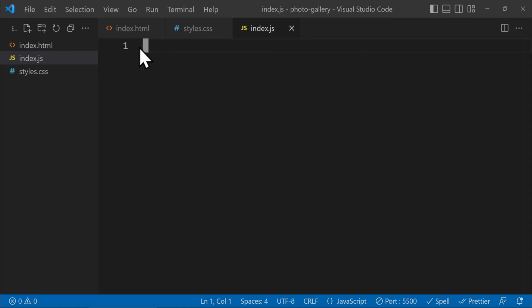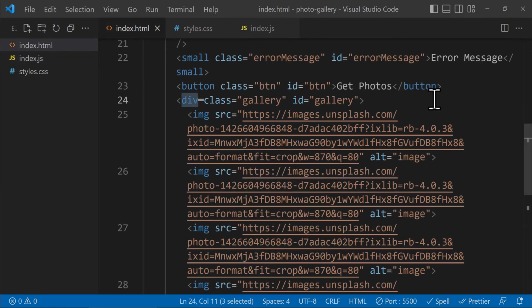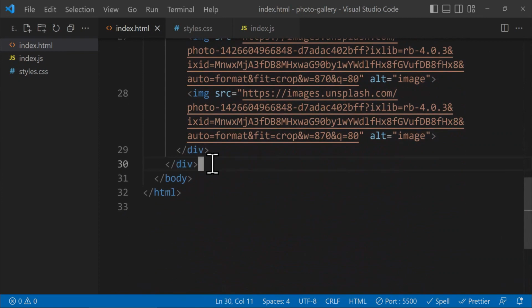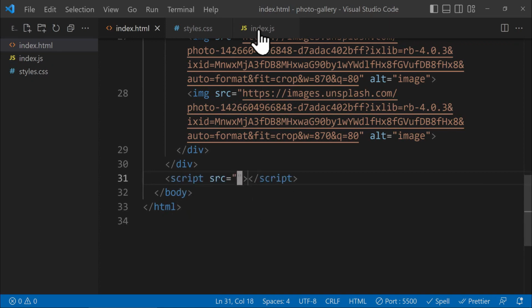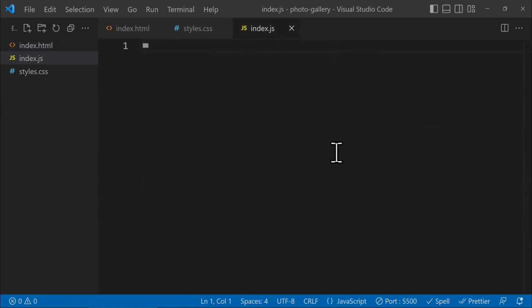We can do that by adding a script tag. Usually we add the script tag at the end of the body tag because we want all the tags to be loaded first in the browser and then we manipulate them using JavaScript. So we add the script tag here. We just write SC and we choose the second auto suggestion, the one with the src. Inside the src, we write down the address of the index.js file. Because both files are located in the same directory, the source is just index.js. Now we can use the JavaScript file inside our project.